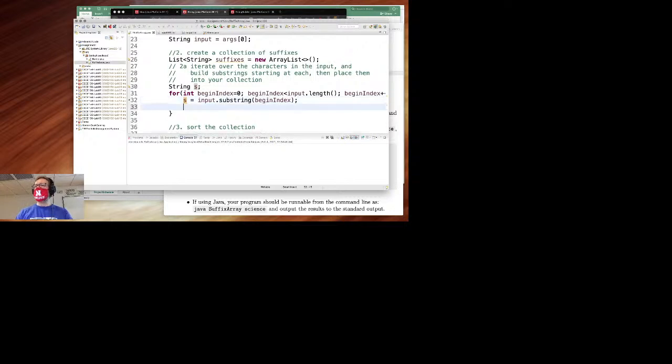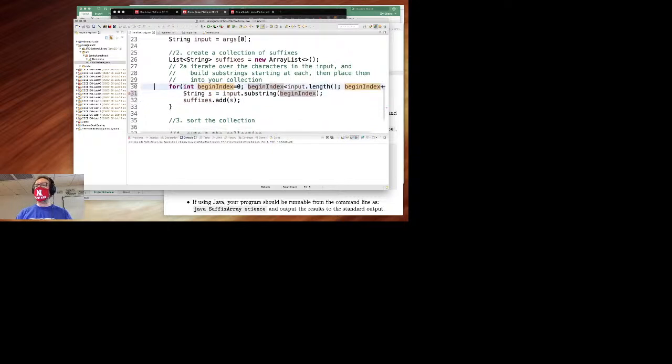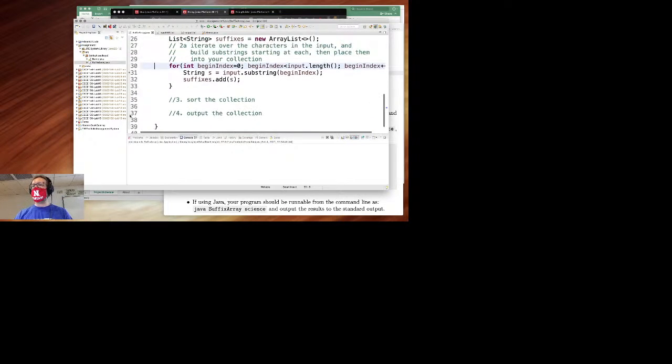Okay. Once I've got the substring, I need to put it into my collection. Suffixes dot add s. Right? And you're done. In fact, I'm going to go ahead and restore what I had before there. I'm going to limit the scope of that variable to only the loop. A new variable is going to be created each loop, and then that's what gets put into the collection. And what I can do is I can set a breakpoint at the bottom here, at the end. No, I can't because there's no line there to break at.